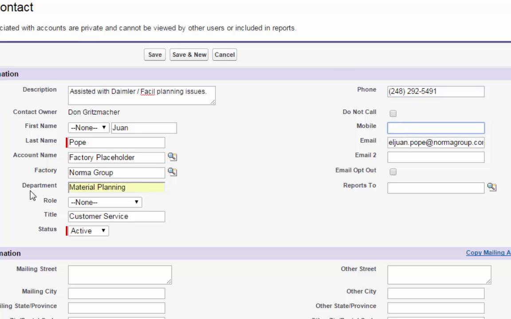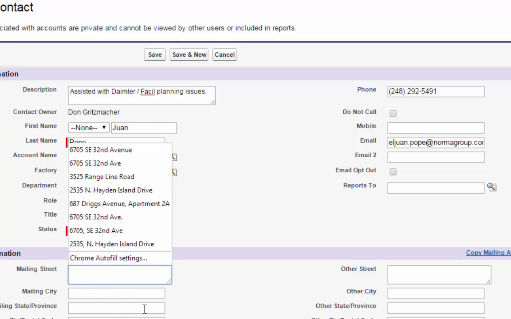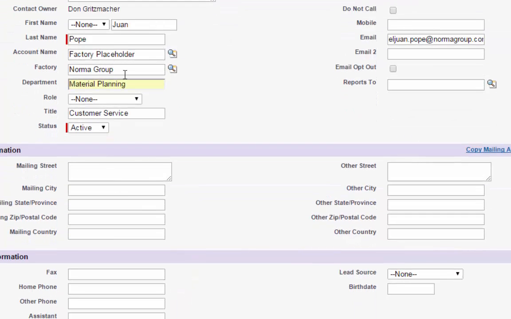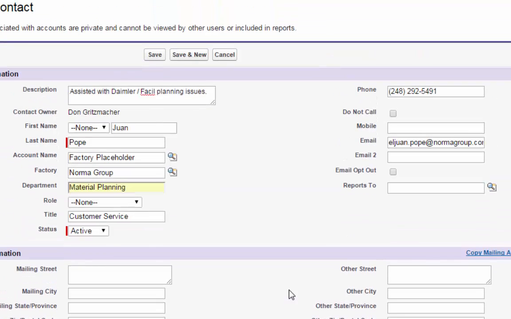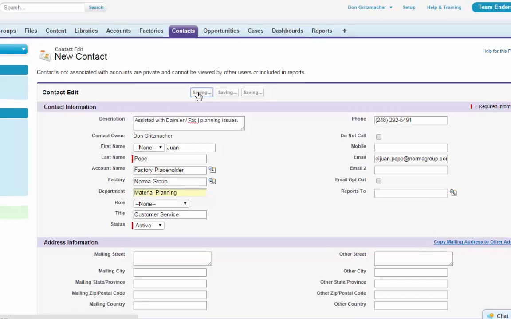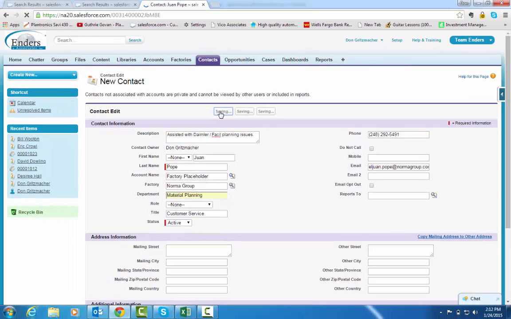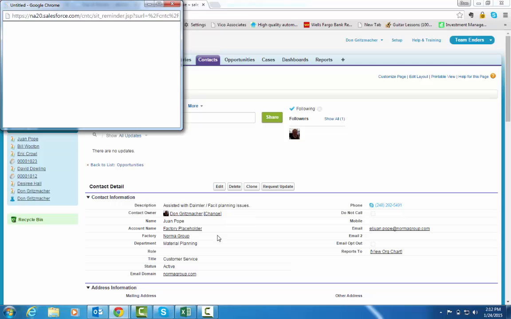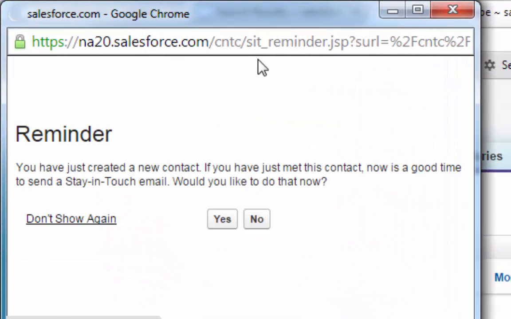We've got his email address, his name obviously, who he's with, phone number and whatnot. Not going to worry about the mailing street and all that, because that's all tied in actually to the Norma Group information. So at this point in time, simply click Save. All right, there we go, and we now have Juan Pope in the system, and because he's with the factory placeholder, everyone can see it in the company.